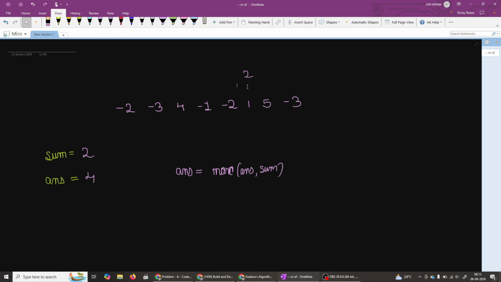So I'll be adding this. Now I will be going here to 2, and I'll be adding it, so 7. 7 I'll be having. Now is 7 greater than answer 4? Yes, 7 is greater. So I'll be updating.